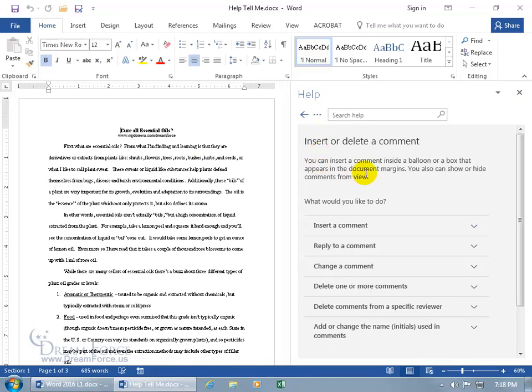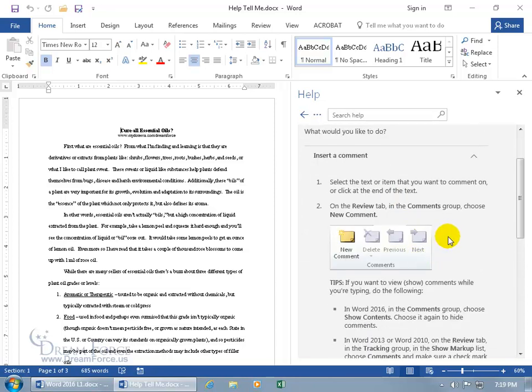It gives you a summary of it, and then it asks, what do you want to do? Well, I'd like to learn how to insert a comment. Click on it, and hey, it gives us some step-by-steps. Isn't that fun? Now, when you're done with that, you can, of course, close out of the task pane, or you can click in the search help box here, type in some additional keywords, and look it up by clicking on the lookup button.